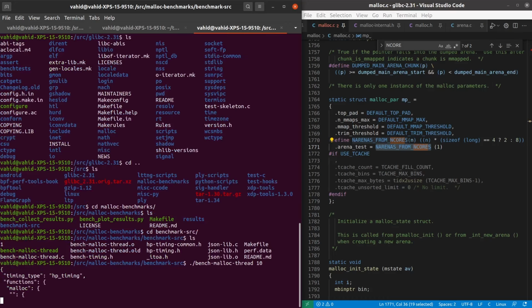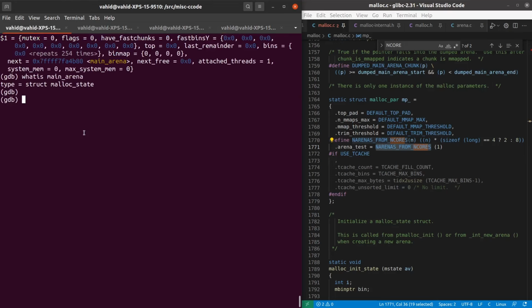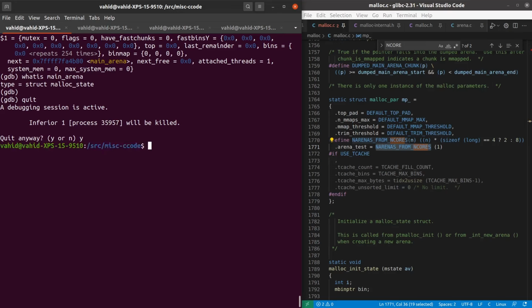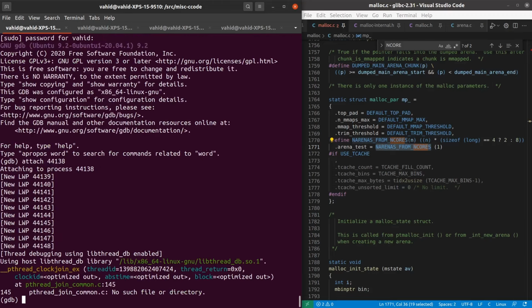Now I'm gonna do this. I'm gonna open a window and say PID of bench malloc thread. So this is the PID. Now I'm going to run gdb. Well, actually, I need to be sudo because I'm attaching to a different process, sudo gdb. And I'm going to say attach to that PID. Okay, it attached. Let's get a backtrace here.